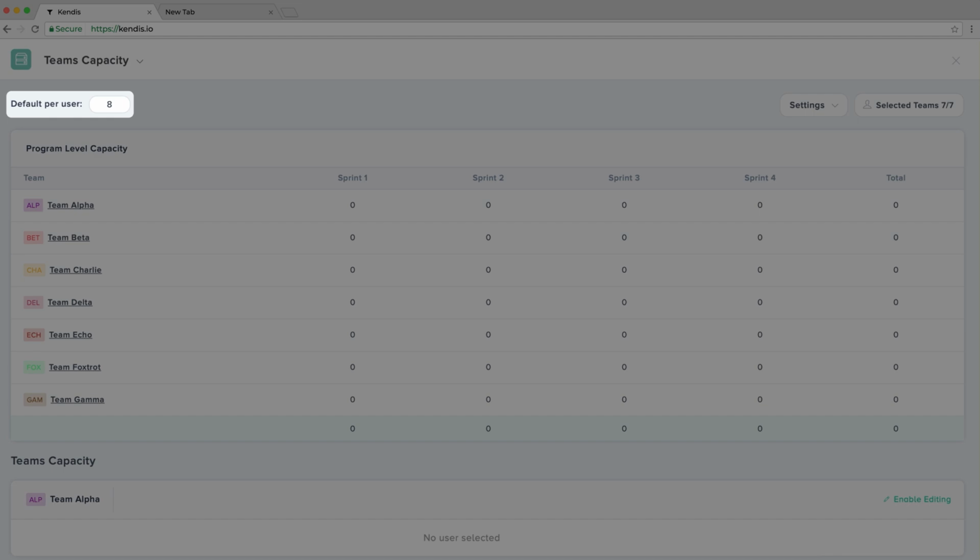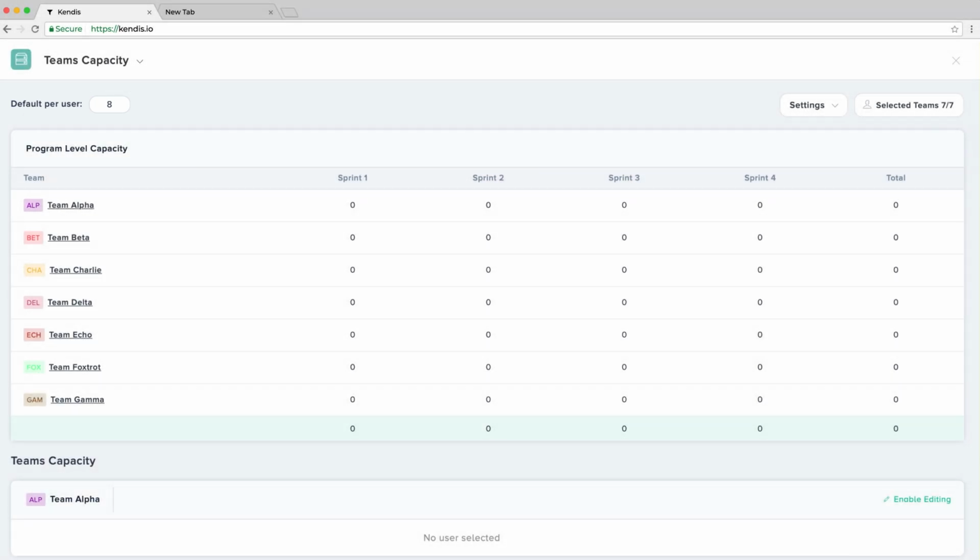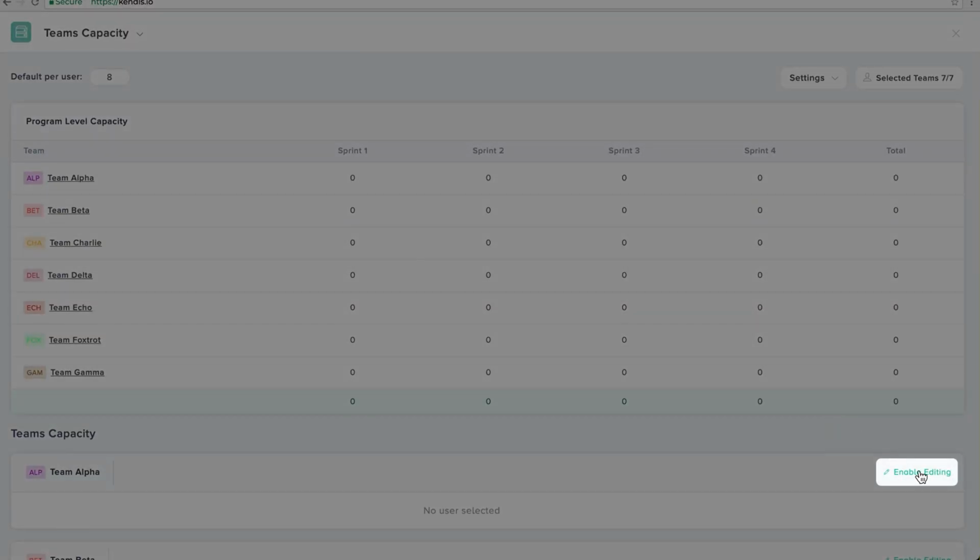There is a default value set to 8. This means 8 story points per user per sprint. You may change the default value to suit your particular needs. Click on the Enable Editing next to the team name.